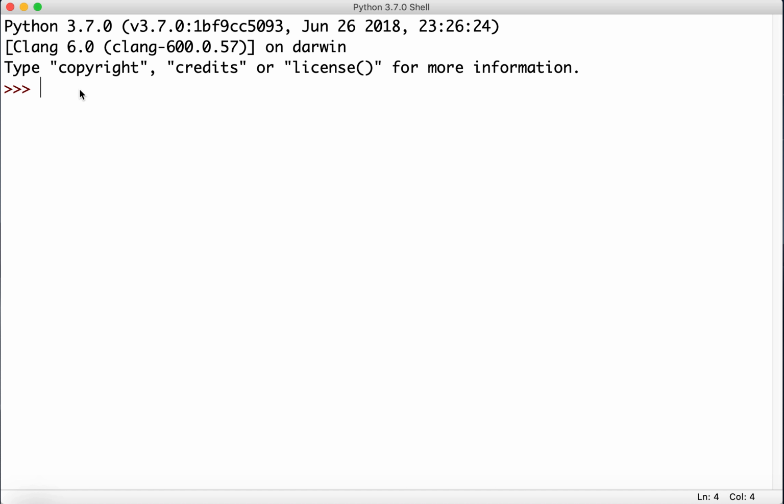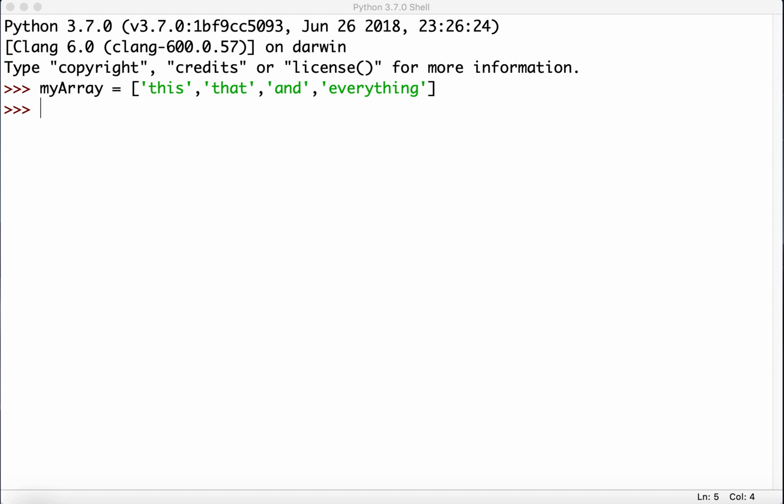So here we go. My array equals, so use the square brackets, and then you can use the single or the double inverted commas: this, and then a comma, that, comma, this, that, and everything. And press enter, done. All right, next challenge.